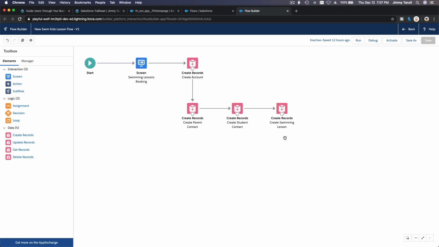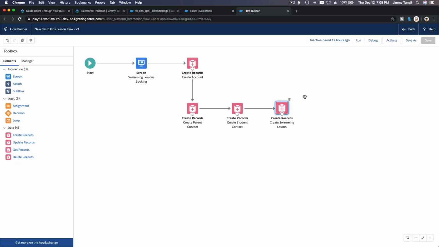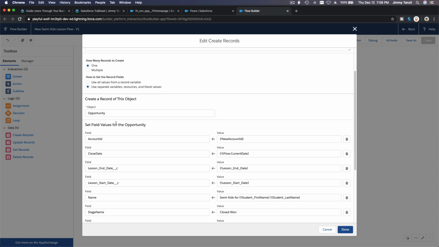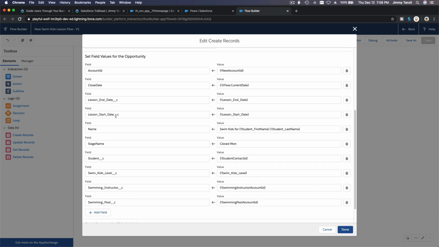To speed things up, I have created this for you. So let's take a look. It's basically the same thing. I'm going to close this again. It's a create records, right? The same thing as before. How many records? One. Use separate variables. And the object is now opportunity because the swimming lesson lives in the opportunity object, right? And then we simply map all the fields that need to be mapped.